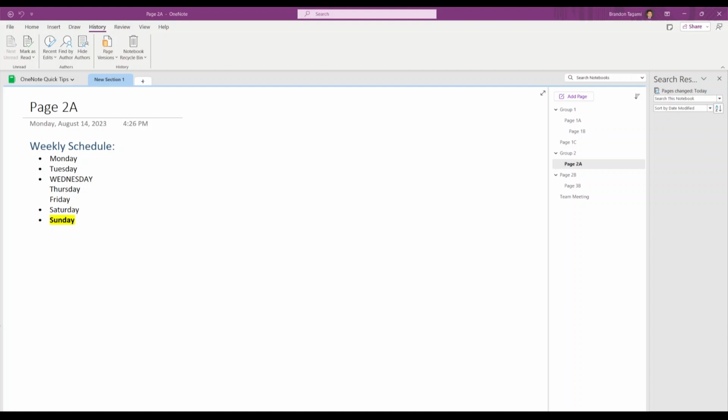When using the history tab in the ribbon above, this gives you options to view past changes you or other members of your organization have made to the notes. For example, we have page versions. If I go ahead and click on page versions, this will show me past versions of the current note that I'm on if I ever need to restore a previous version.